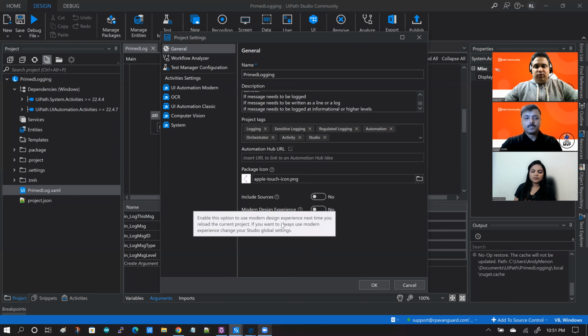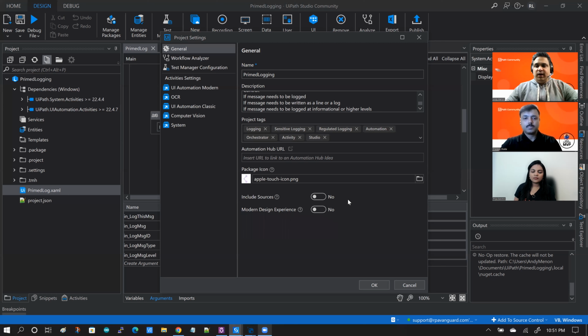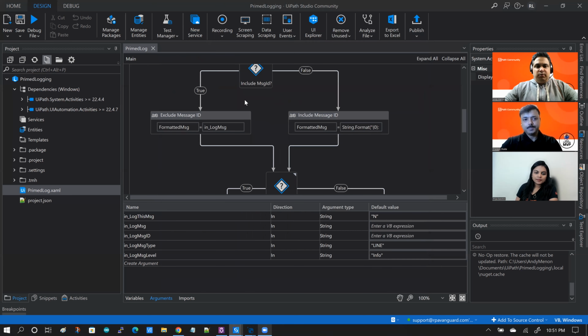And the other thing that I would recommend is do not include the source, right? I'll tell you why when we edit this package in the package manager, right? Do not include the source. And once you have made sure that everything is set, you are ready to build your package, right? Using the standard UiPath package publishing utility, right? So this concludes some of the considerations that you have to give when you are building a component.